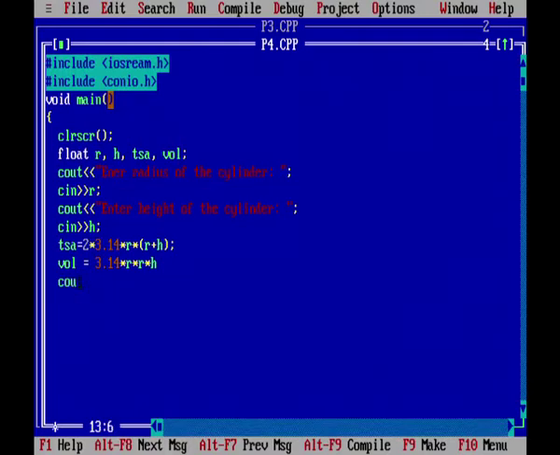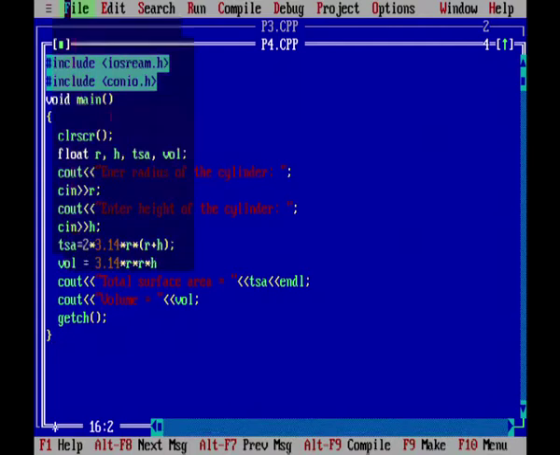Then I can say cout, total surface area is equal to whatever is the value of TSA, and then endl to go to the next line, and then cout, volume is equal to volume, and then getch. So, I complete this program, I save this program again, and then run it.